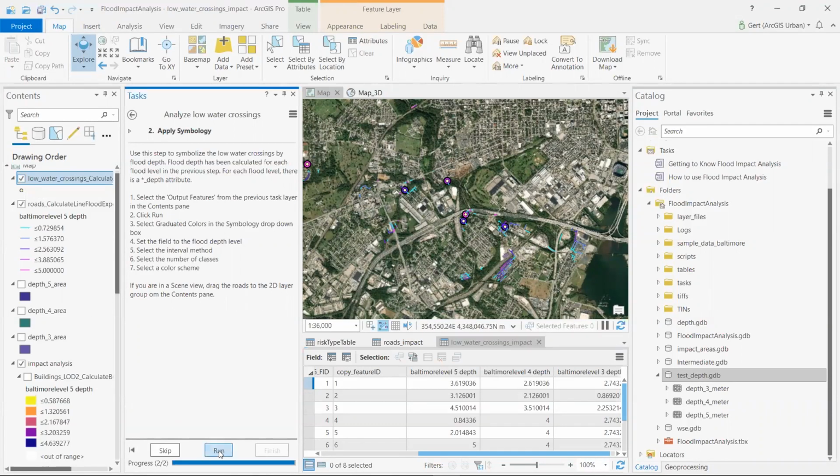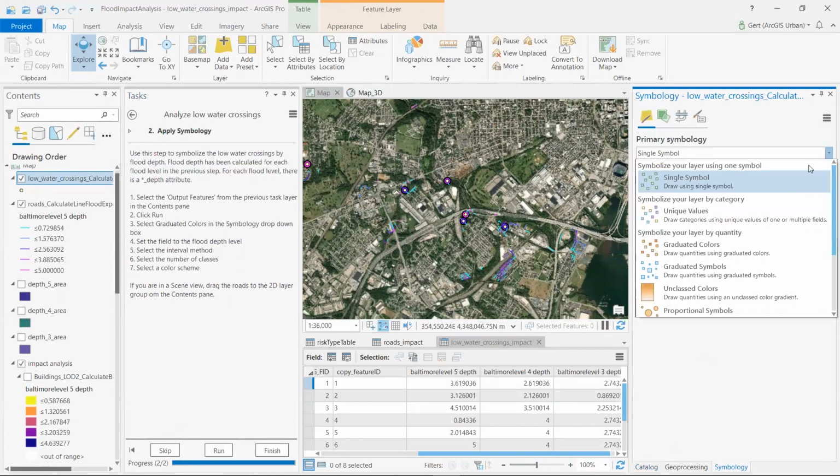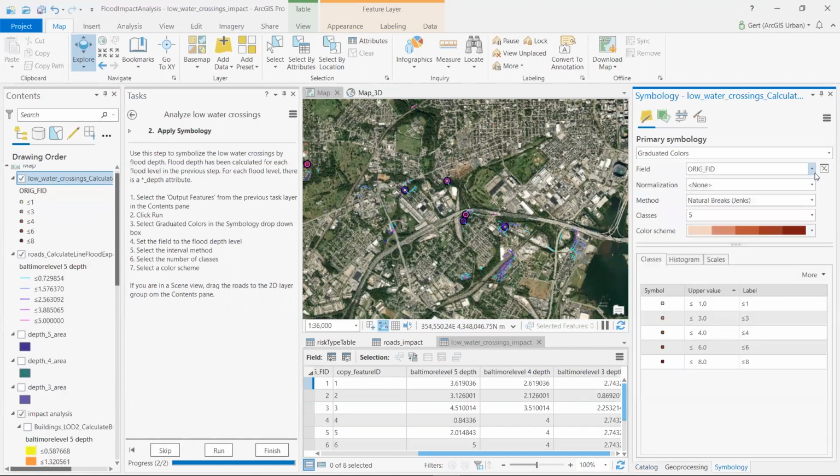You can give them a nice symbology, and you would decide the field. So you can do any of the flood scenarios, and you colorize them then by depth.